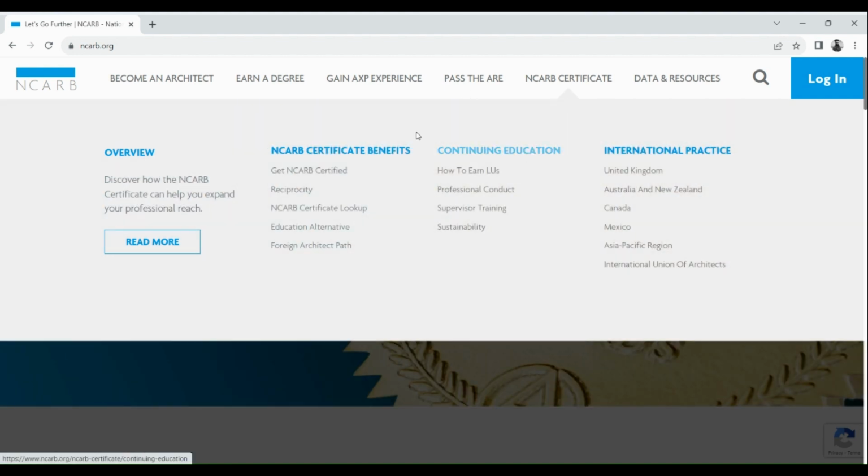Next is the NCARB Certificate. This is for once you're actually done with your exams and you are NCARB certified. This tab is more so for that. And then there's Data and Resources. I'm not going to click that tab, but under there are a lot of brochures and different resources that NCARB offers you.